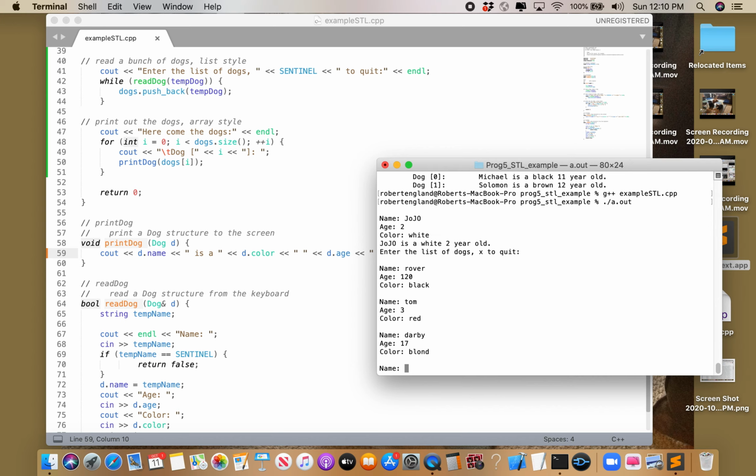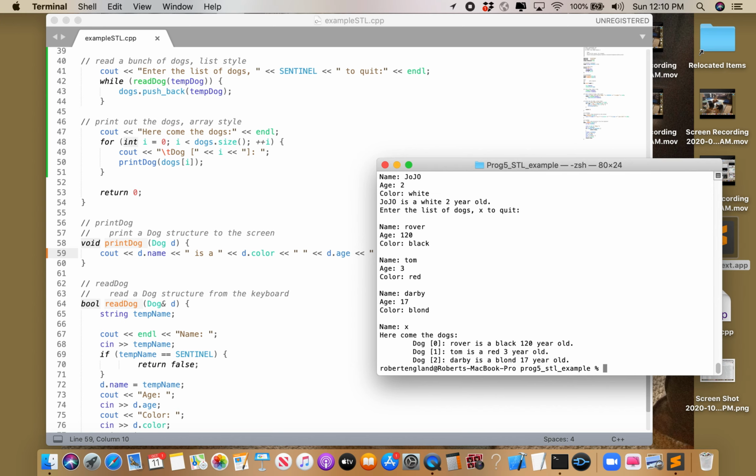And now I'm done. Did it say X to quit? Yes, it did. I just ignored it. X. Here come the dogs, and that output looks a lot better without the tab. Rover is black, 120 years old, yada, yada, yada.